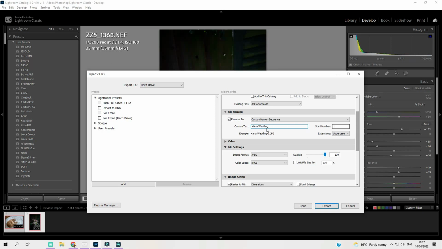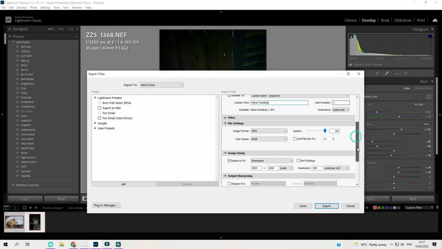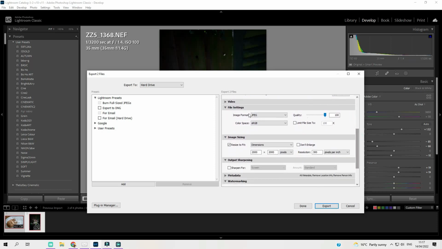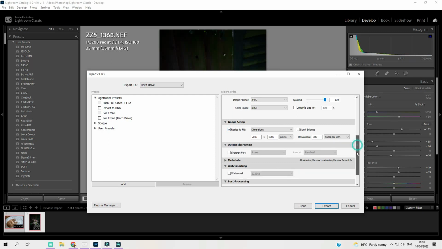I use custom name and then sequence, so it's like Maria's wedding 1, and then Lightroom will add 2, 3, 4, so you get some understandable file names. Obviously I export as JPEG and use sRGB as the color space. You can then choose the image quality.